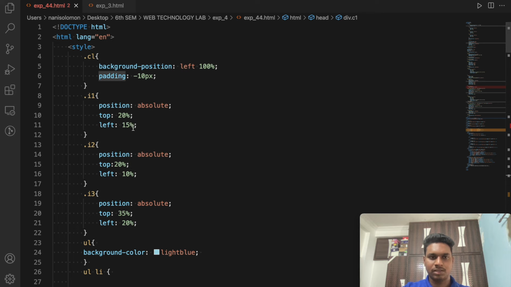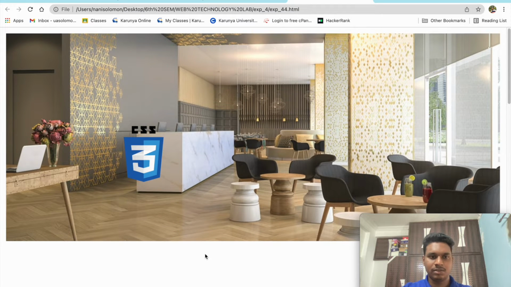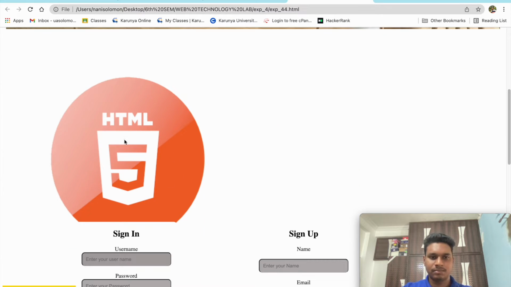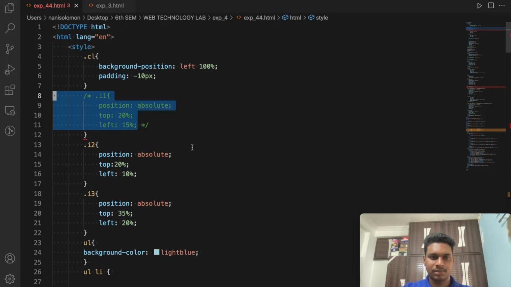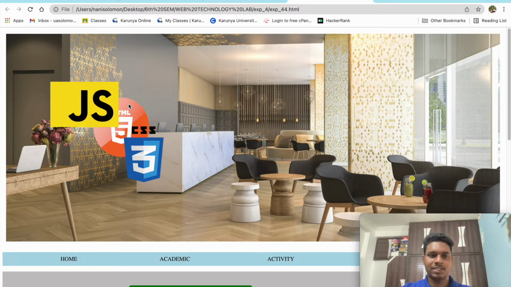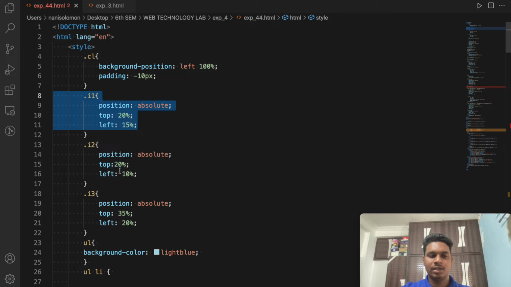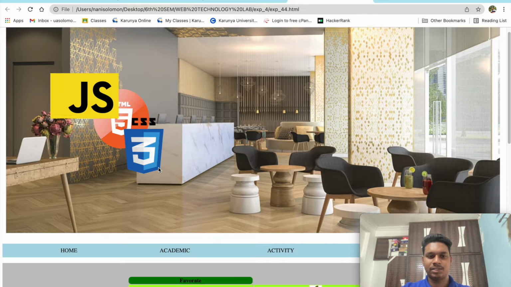Just a second, let me show this. If I don't give this measurement, now you can see the CSS came here. That is the reason. You can see here now it has resized our HTML logo. So using position absolute and the measurements accordingly, I have placed these three images here.